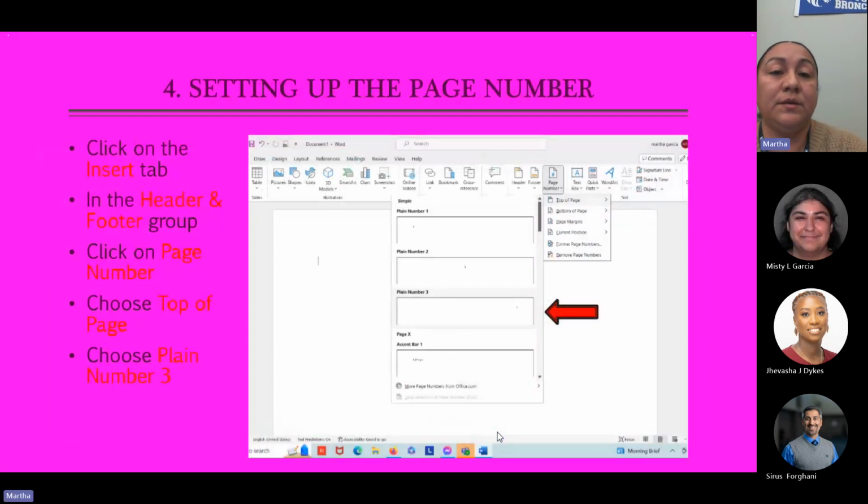For number 4, we're going to be setting up the page number. Okay. For this, you're going to click on the insert tab, which is on the top, and you are going to drop the header and footer group. Okay, you're going to click on that. And then you're going to click on the page number. Okay, after you hit the page number, you're going to choose top of page. Okay, and you are going to choose plain number 3.